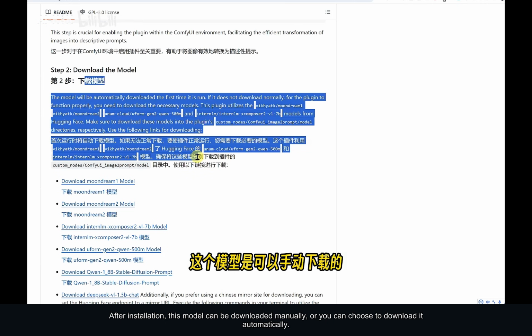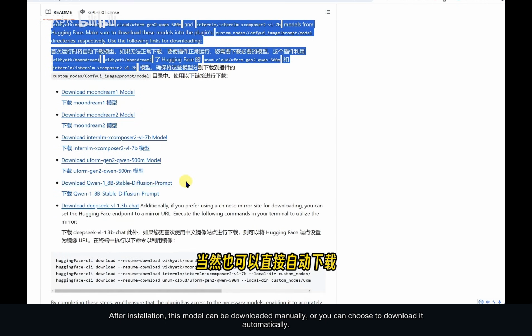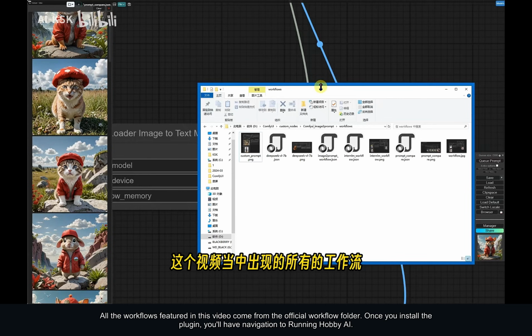After installation, this model can be downloaded manually, or you can choose to download it automatically. All the workflows featured in this video come from the official workflow folder.